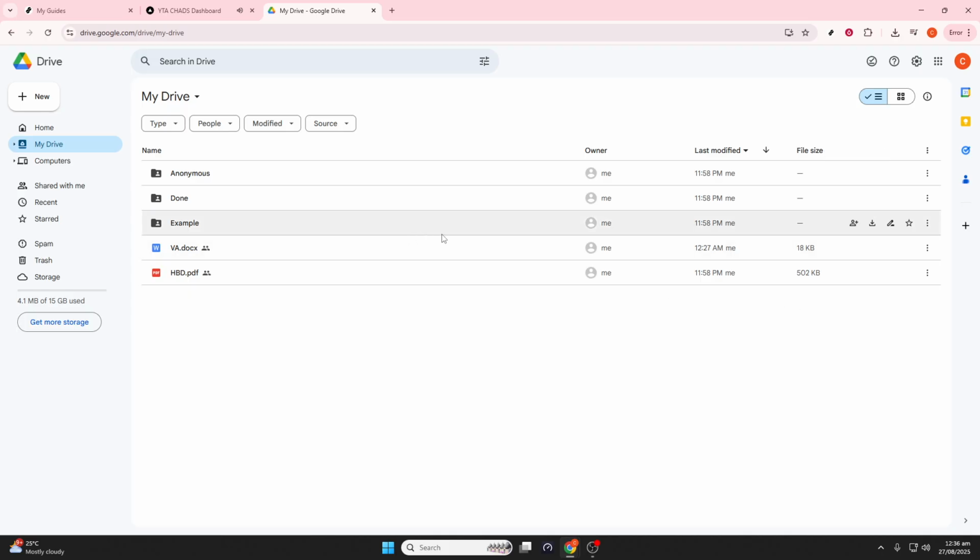That's all there is to it. You've now learned how to clean up your Google Drive with ease, ensuring a more streamlined and efficient cloud storage experience. Don't forget, managing your digital workspace by regularly deleting unnecessary files can help keep your drive organized and make file retrieval a breeze.